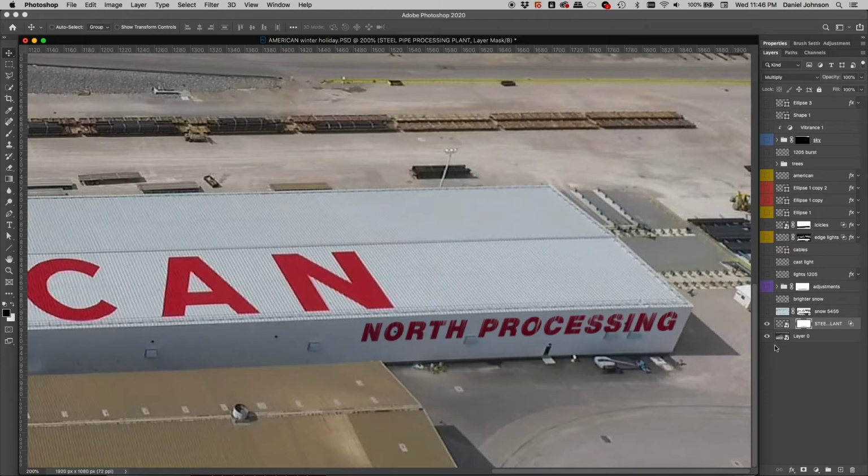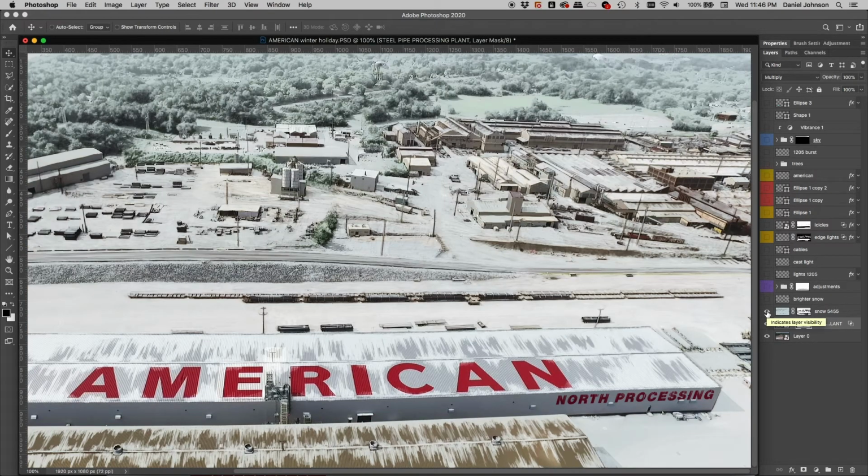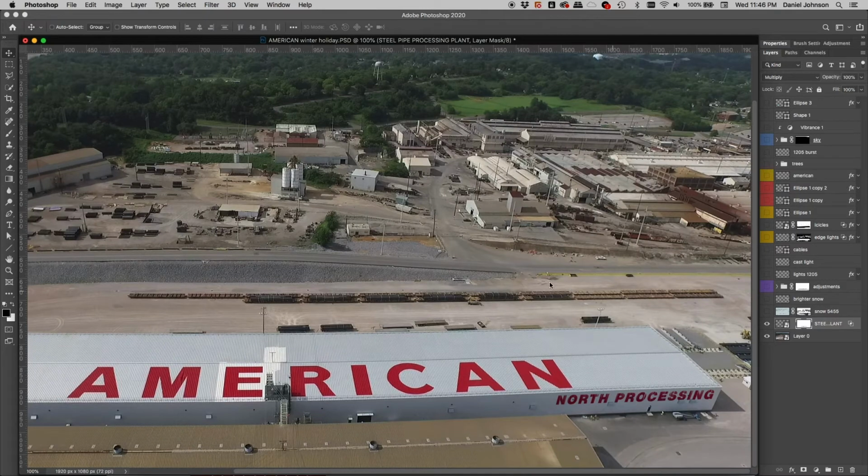And the big thing is the snow, right? So we've got the snow. How are we going to do that? Well, I've got a snow layer right here. But what am I going to do? Am I going to hand paint all that? Well, for something like this, what I'm looking for is I want to have Photoshop help me out and do as much of the work as it can, and then that leaves less for me to do.